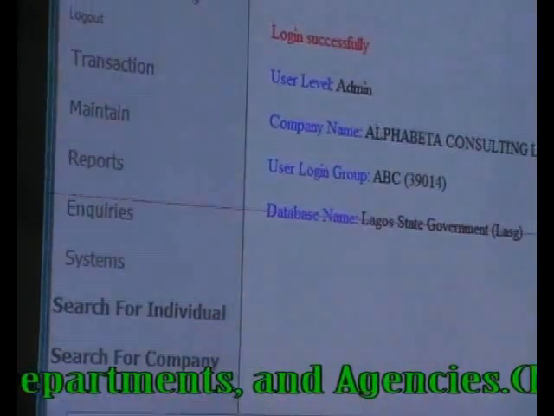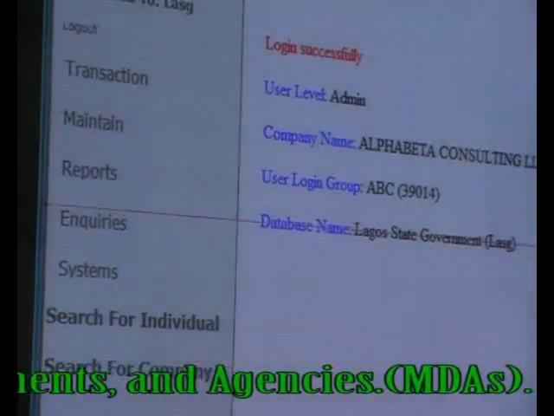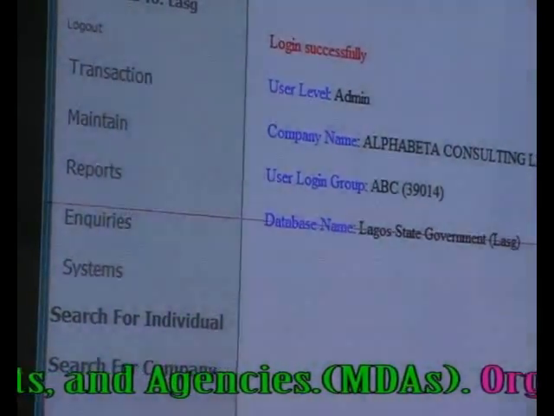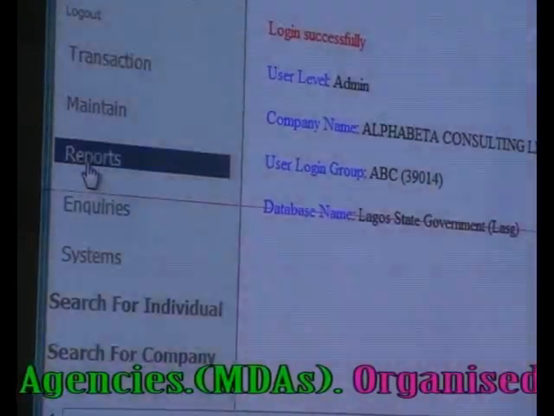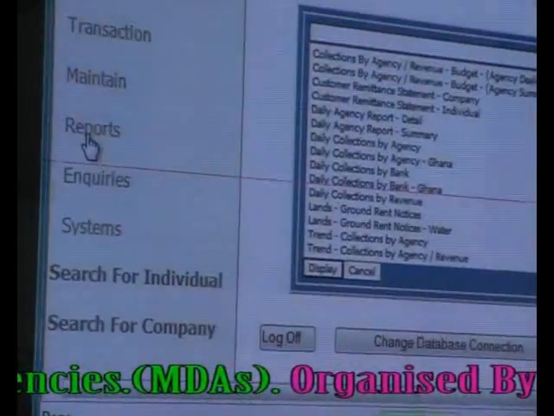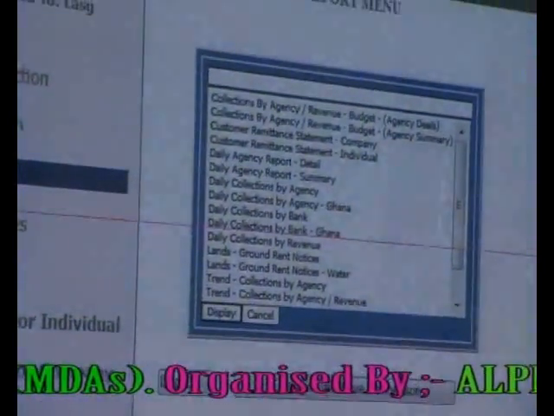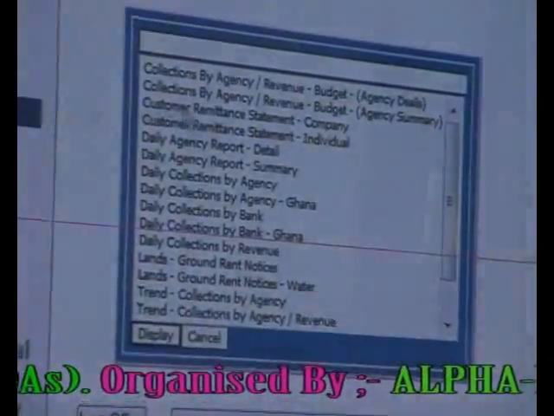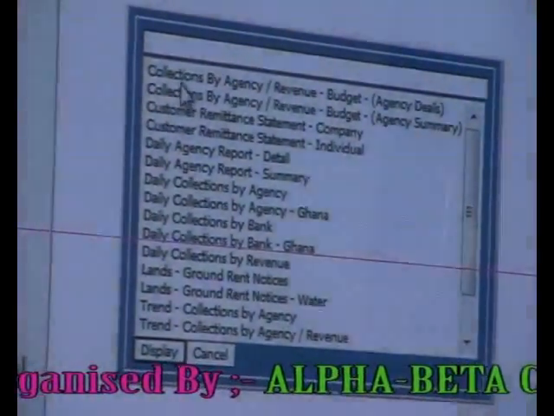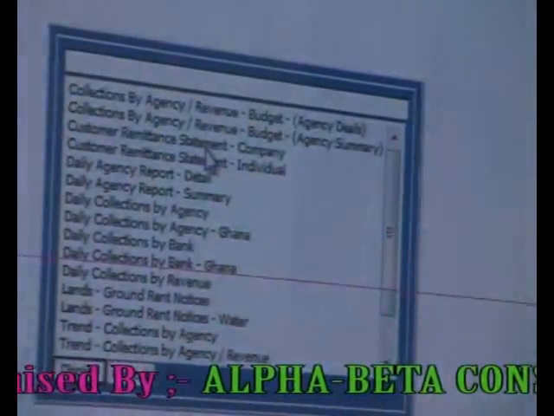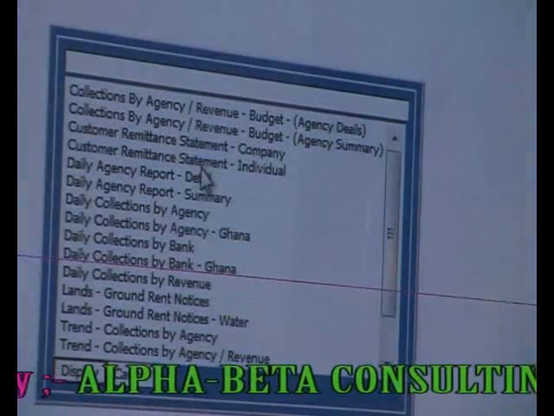Maybe we could go to reports, because that's where most of our things are being generated, our trend and the manifest. So you go to reports, you click on that, then it depends on what you want to do there. We have so many. You have collection by agency, revenue, then you have collection by agency / revenue, then budget. Then we have customer statement for both company and individual.